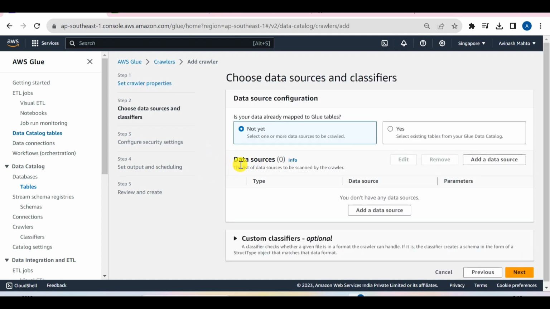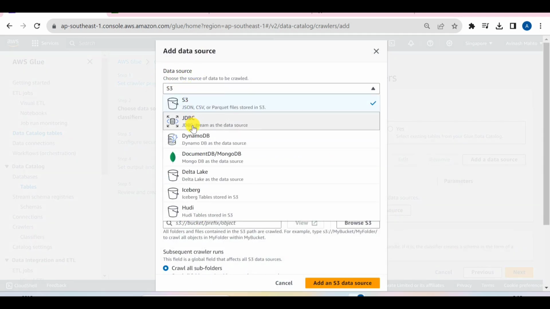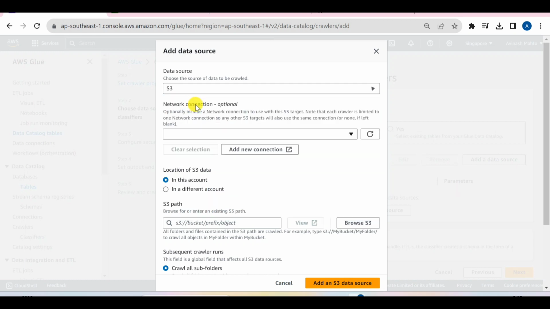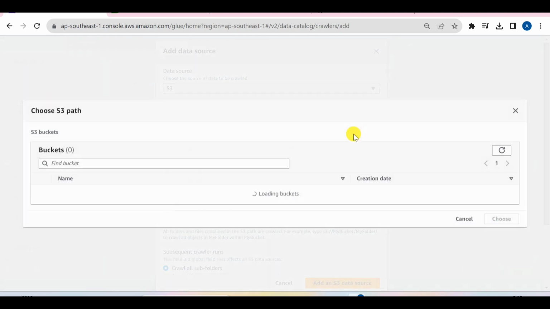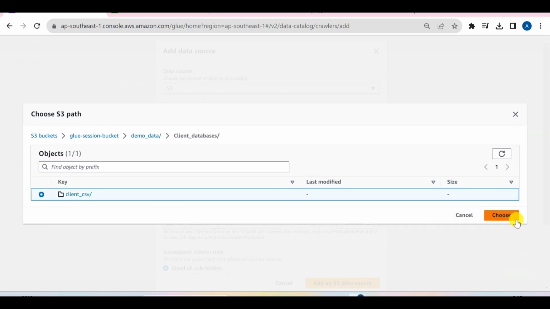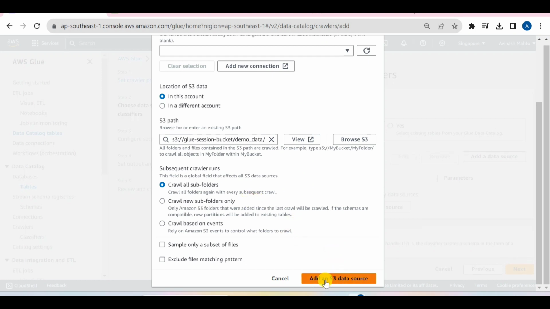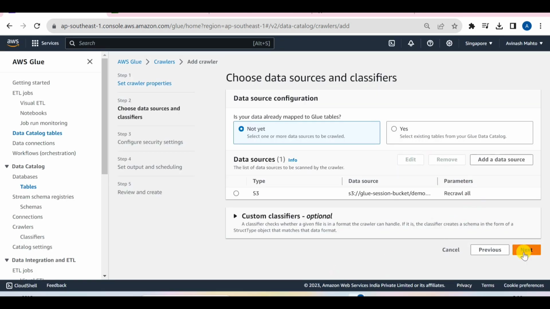Next, here we need to define the data source. The data source should be S3, and there are other options as well like JDBC, DynamoDB, etc. We are going to use the S3 bucket, and we can choose from here: go to glue sessions, demo data, client database, client CSV, choose, and after that add an S3 data source. Next.